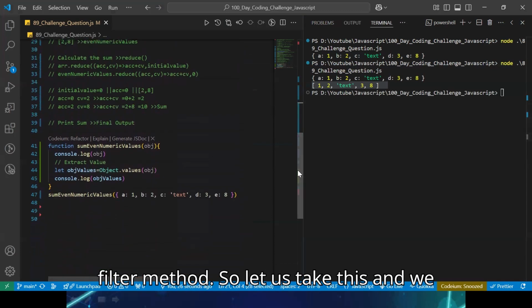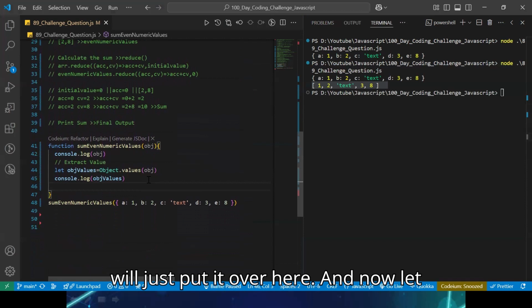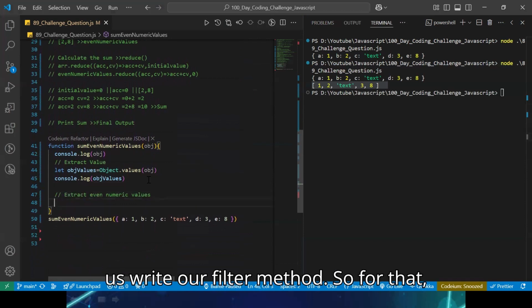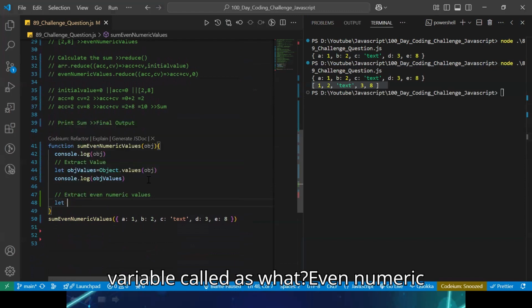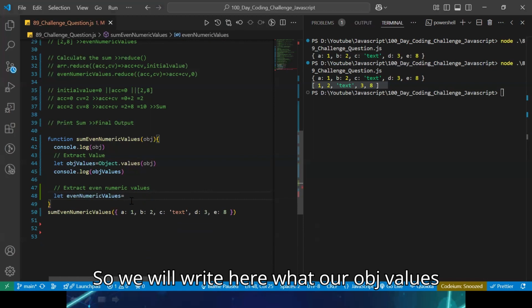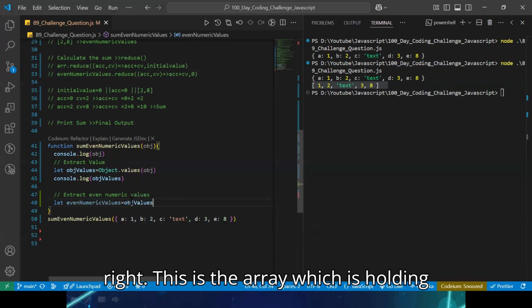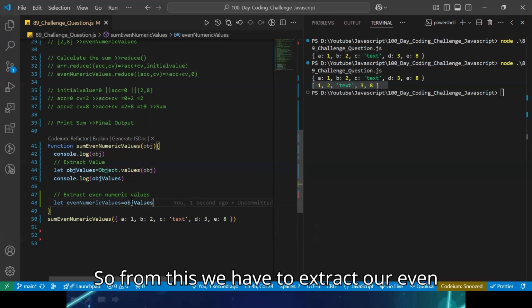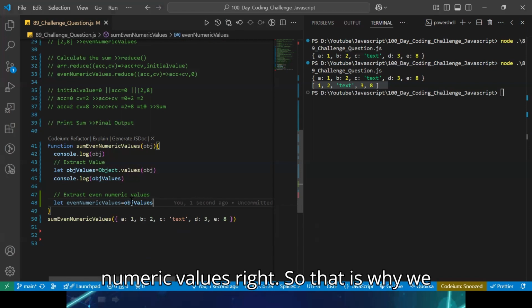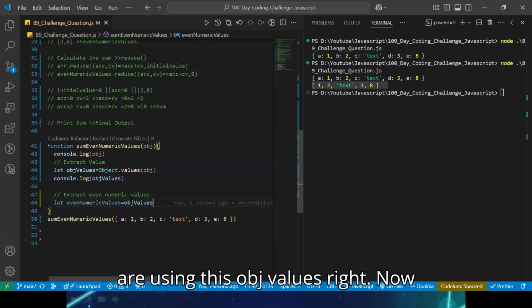So let us take this and we will just put it over here. And now let us write our filter method. So for that, what I will do? I will declare another variable called even numeric values. So we will write here our obj values, right? This is the array which is holding all the values of our object, right? So from this, we have to extract our even numeric values, right? So that is why we are using this obj values, right?